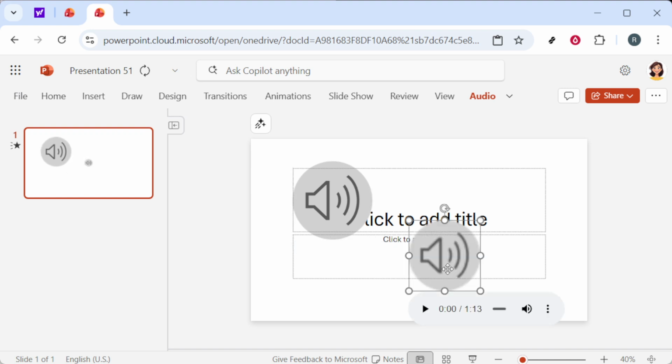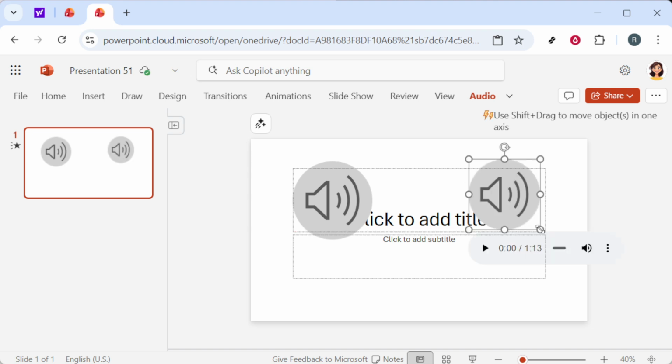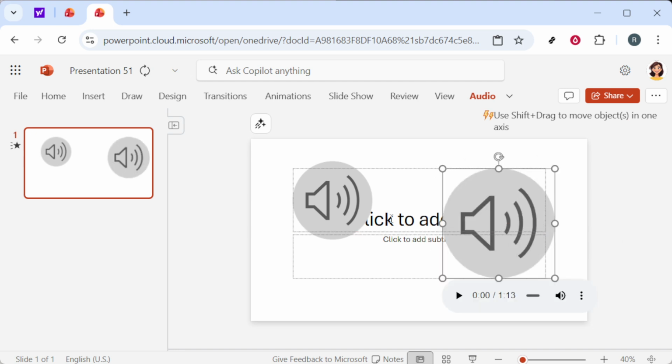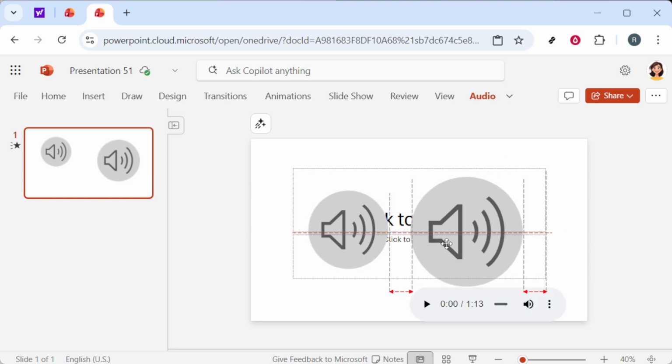As you work, remember that PowerPoint on the web auto-saves, so your changes are safe. When you present, you'll control each audio clip using its icon or your slide's playback settings. With these steps, adding more than one audio in PowerPoint is simple, organized, and reliable. Just insert, select, and repeat as needed.